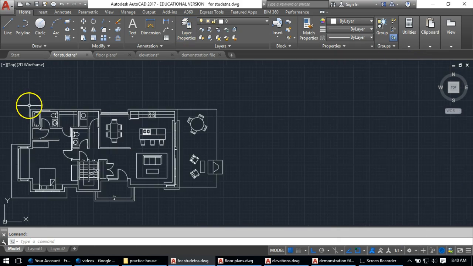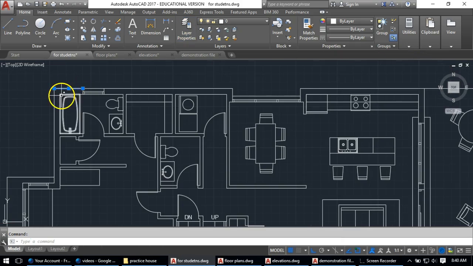And if I come down to my floor plan, we can see I can select some walls. I can then select my layer button here and it changes to magenta, so clearly it has changed the wall. So that's one way you can do it.